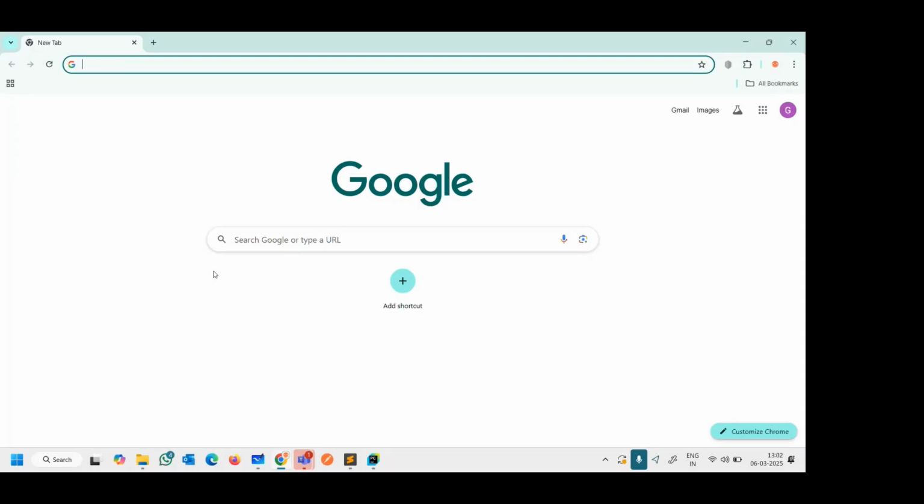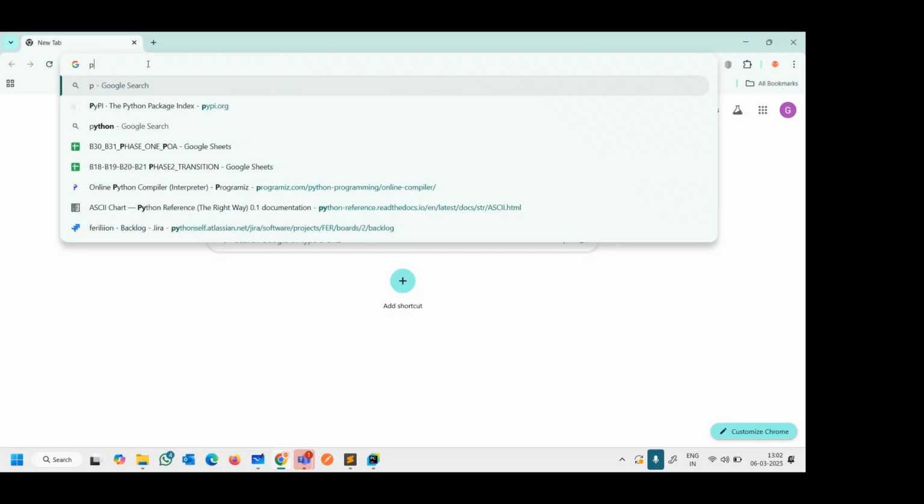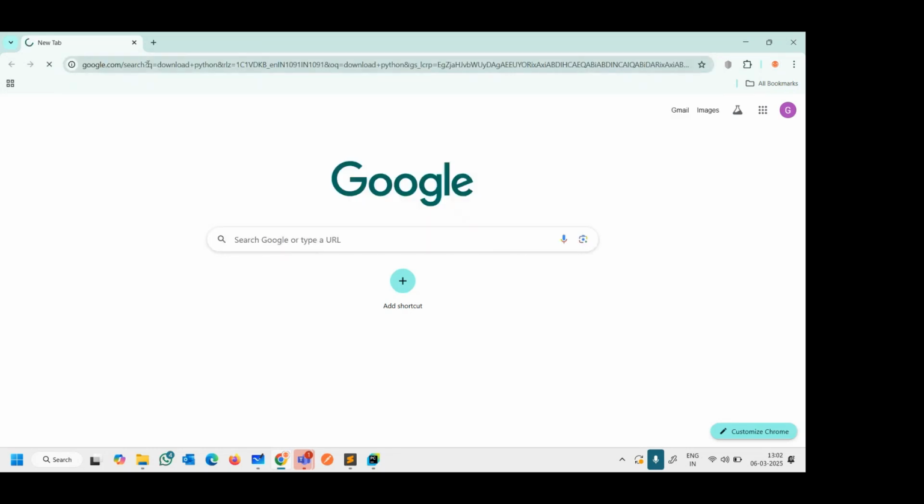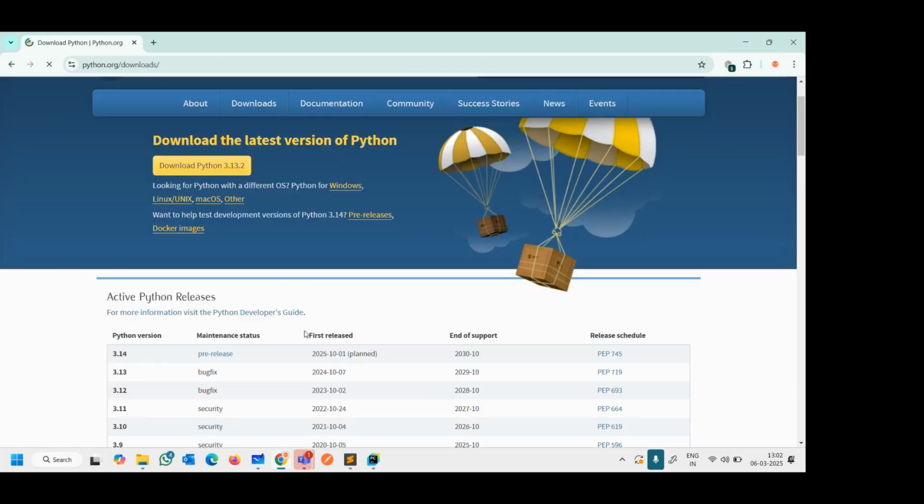To install Python, simply search for download Python. Go here. Download the latest version for Windows. If you are having a different OS, here it is present: Linux, Mac, and others. You can go through that.